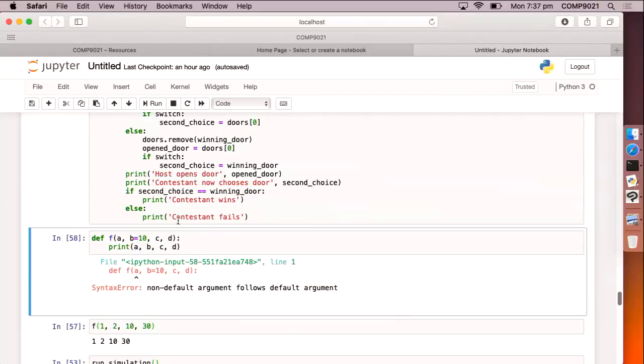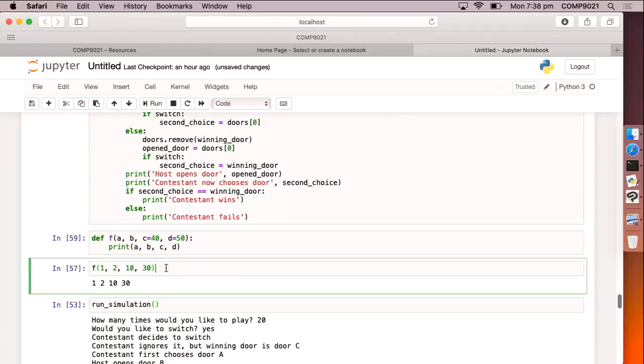So I can give d some default value, for instance 50. And now, having some default value, I can give c some default value, 40. And now I could give b some default value, and I could give a some default value. You see, so we have nothing but non-default values followed by default values. Now this is acceptable.